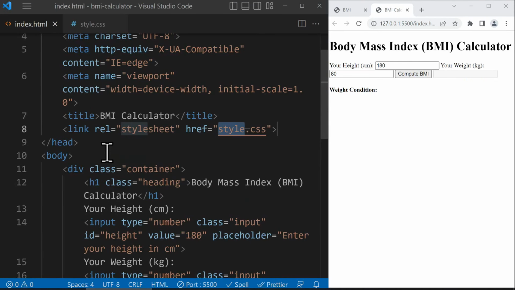This link tag establishes the relationship between our HTML and CSS files. The href attribute points to the destination of our style sheet. This works because both files are located in the same directory. Inside the href attribute, we type style.css. We have our CSS file linked and ready.